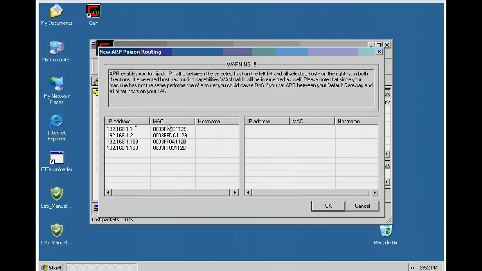We're going to add, and we have a list of everything that's available. It says ARP enables you to hijack IP traffic between the selected hosts. What we're going to do is select 192.168.1.1, the default gateway, and it'll stay on the left side. It'll move all the other IP addresses to the right-hand side of this table. This is where we can pick one or multiple machines to attack. In this case, I'm just going to pick the 188, and what this is telling me is I'm going to intercept traffic between the default gateway, anything going out of the network, and the 188 machine.